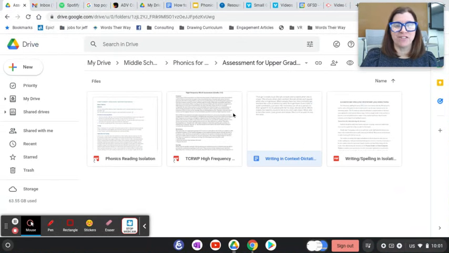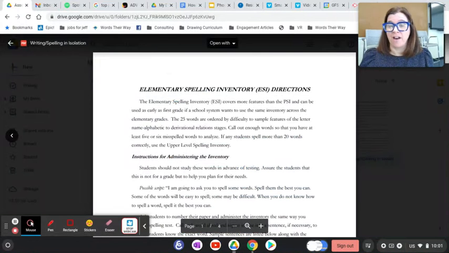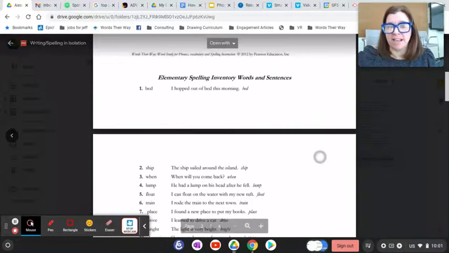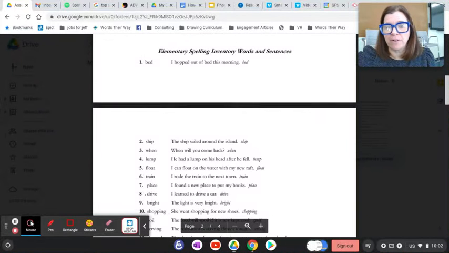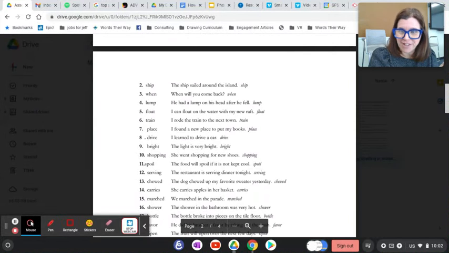And then, of course, we have to do an assessment in isolation as well, an encoding assessment in isolation: spelling. It's just a plain old spelling test. So I have put in here, and you all should have this, except for seventh and eighth grade, I don't think you have it, the spelling inventory from Words Their Way. The great thing about it is that Words Their Way developmental spelling levels match phonics principles.